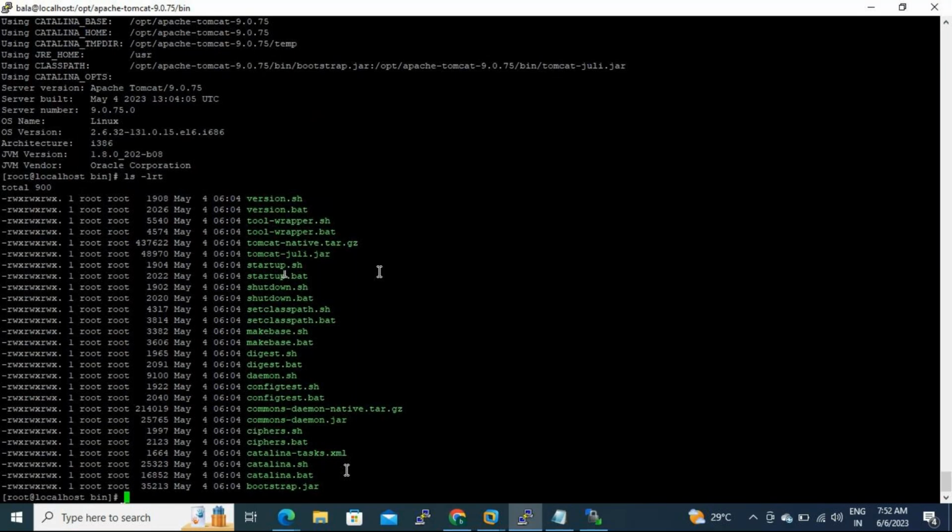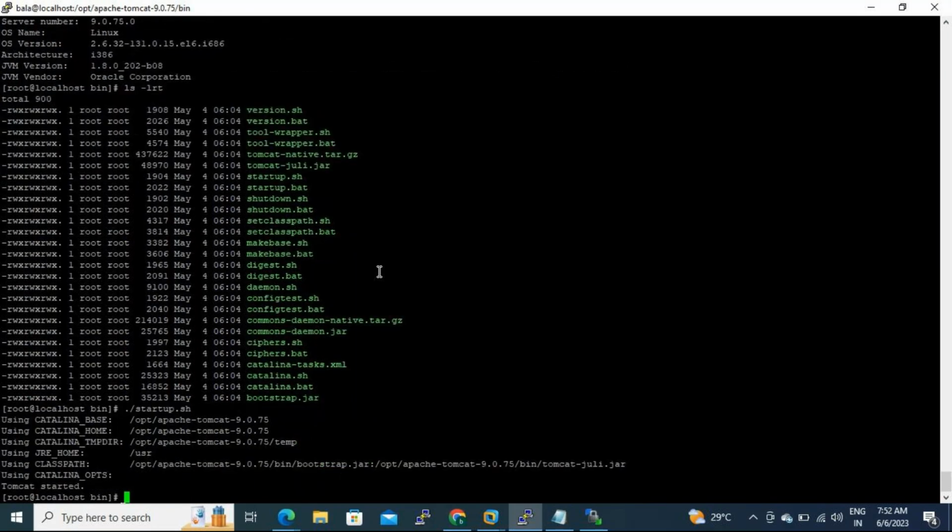How to use it: ./startup.sh. Okay, enter. You can see that Tomcat started. You can see the message is Tomcat started. Whenever you start Apache Tomcat, it will display where it is started, where it is installed, all these things.